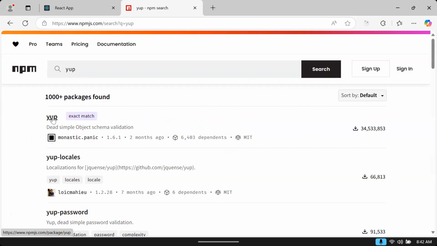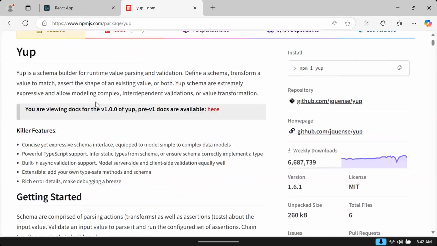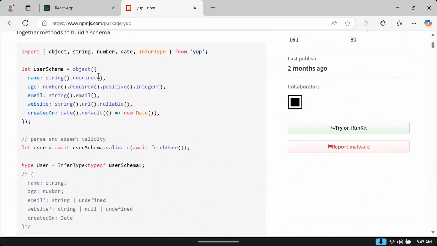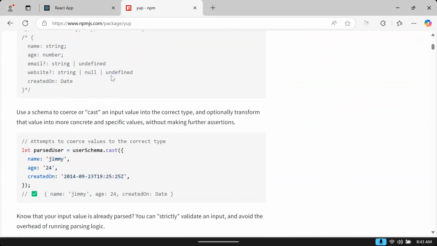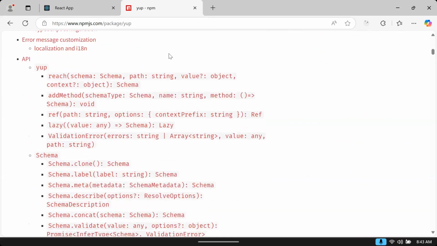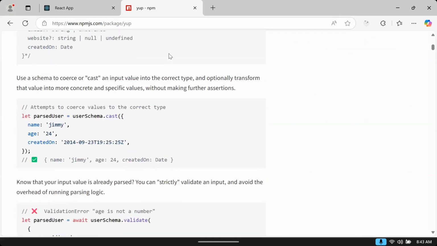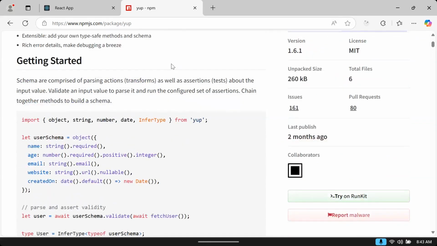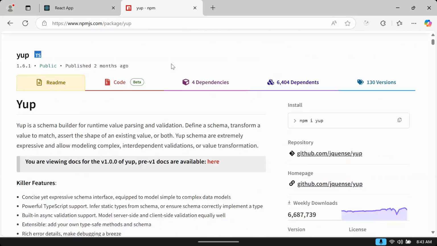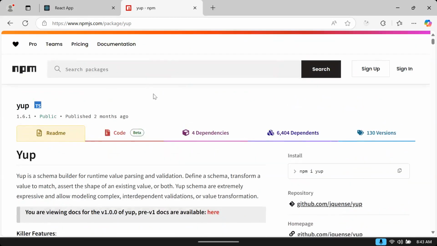Let's see. I will open this Yup. And what is this Yup? Yup is nothing but a library. It is a library for validation schemas. And of course, it will give you all the detailed information. I will give you a simple technique: you have to read all this. You need to read its features, what changes they are making, everything. Let's see how to use it.